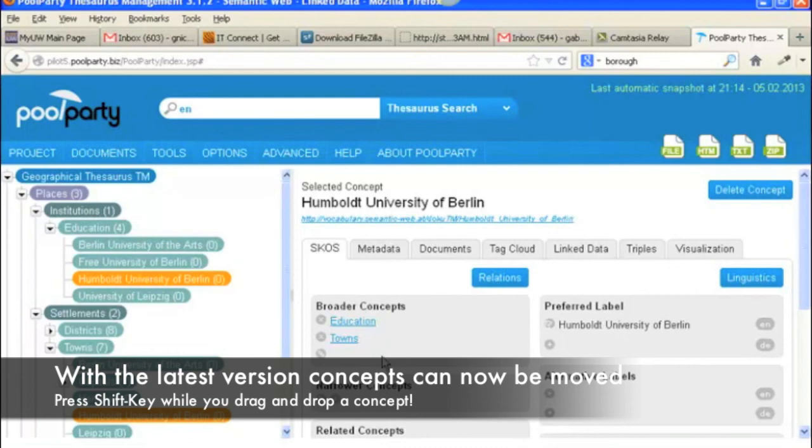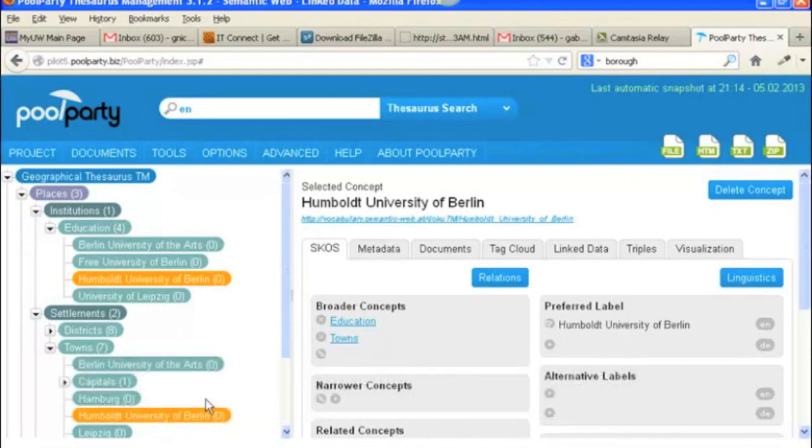Now you'll notice that we didn't actually move the concepts, we just copied them to a new place. So right now what you've got is Humboldt University of Berlin still under towns, and now it's also under education, and the same thing with Berlin University of the Arts. We've got it in the two places. So you need to remember to remove the concept from the place that it was, and you can do this in one of two ways.